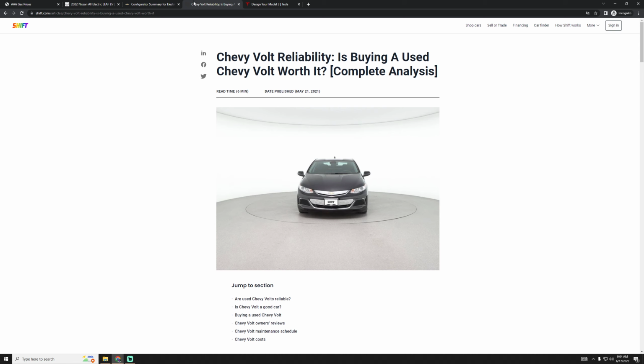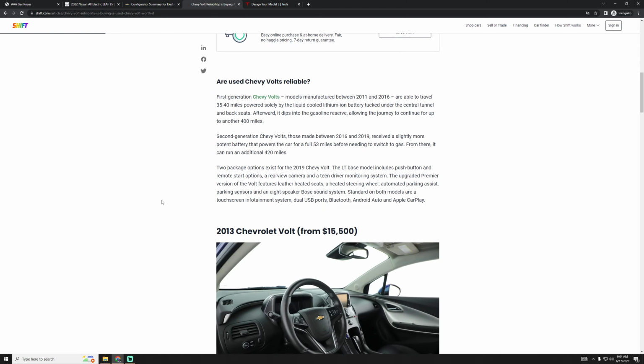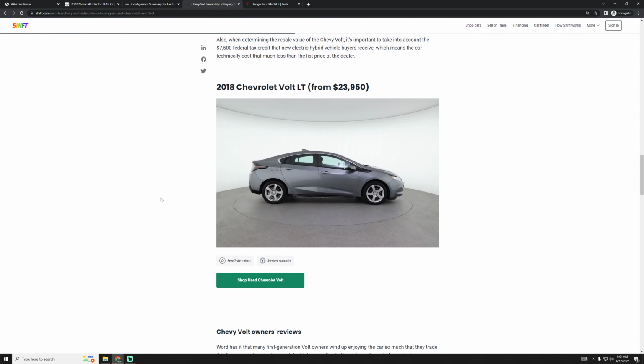But yeah, you still have to maintain the gas engine, and it does have a smaller pack. It is a little bit heavier, so I bet you it'd be better on the safety rating. But if you pick this up used for $20,000, 23,000, 24,000, you're going to be saving so much money. I would say it's worthwhile.